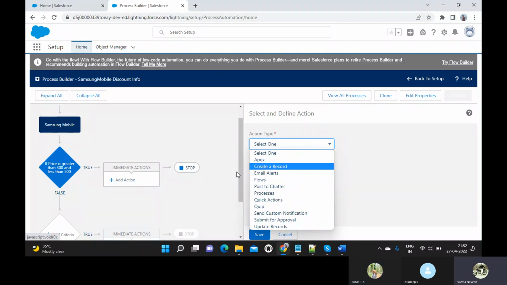So once this action and criteria is met, if you want to create any additional record, then we can do this. Any record, not only the same record. If you are creating any task or an activity, that also we can select. Email alerts, you all know that once the record is created or updated, we are sending emails. Flows, if you are invoking other flows using this process builder, we can do this.